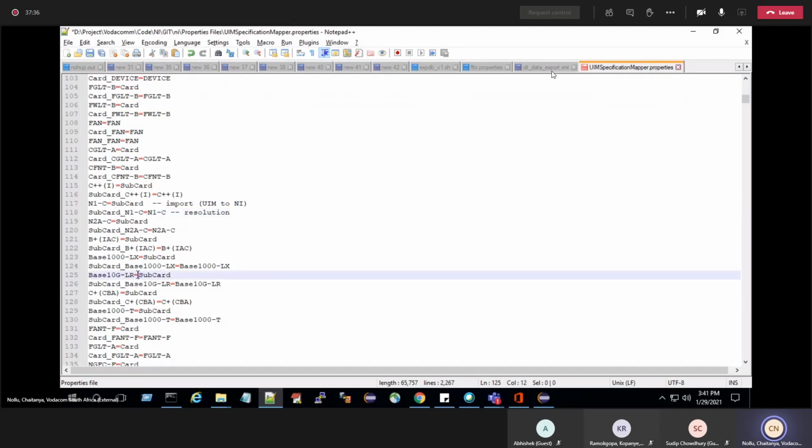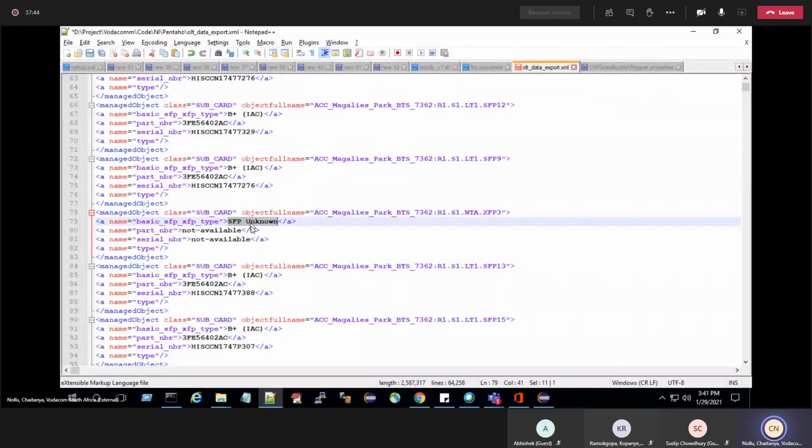But in that file that you were showing me, the XML, you were saying that is an old XML file. Yeah, this is having SFP unknown with space. Our code will handle this removal of space. But my question is, why isn't this in the property file? Shouldn't SFP unknown have been there already? You are saying why it is not there in the properties file, right? Yes, because it's old. It doesn't look like it's something new in the network.